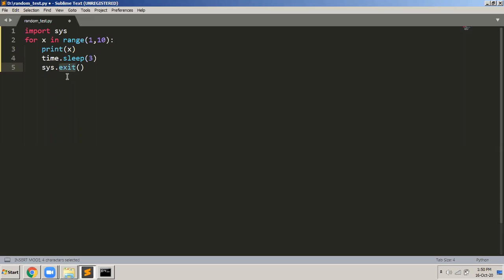sys.exit. This exit function will stop the program from wherever it is. It will simply stop the program. Now, if I put this sys.exit function, let us say I'll put it here.